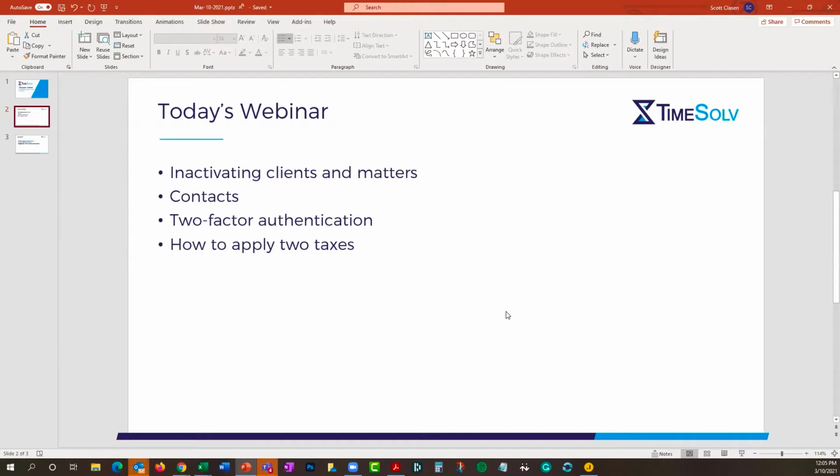Then from a security point of view, I want to discuss once again, I know I've done this before, two-factor authentication, and making sure that if you are a firm that is concerned about or has policies in place about two-factor authentication, that you know how that can be turned on and operated within TimeSolv.